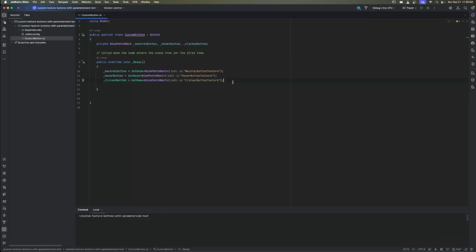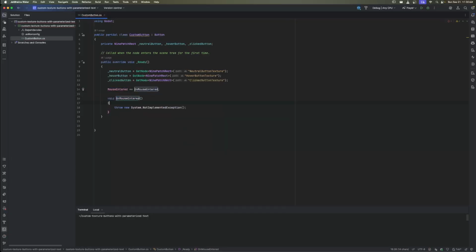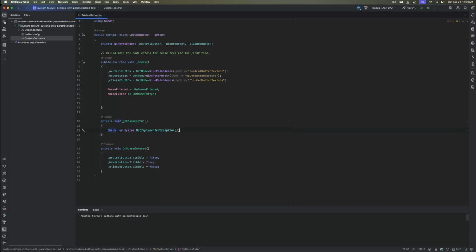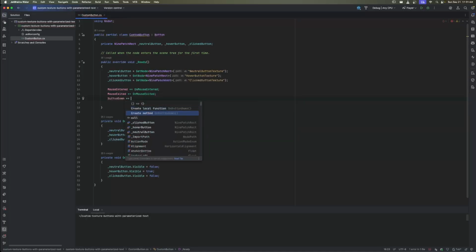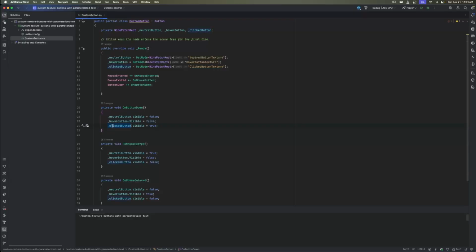For this, I'm going to switch to my IDE because it is a lot easier with autocomplete. What we're going to do is mouse entered, create a function for that. So when we hover over, what we want to do is have the hover button visible, but the neutral and click buttons should be false. Same thing here. When the mouse is off the button, we want now the neutral state to be visible, and then the others will be not visible. And when we have down, then we will have the click button visible.